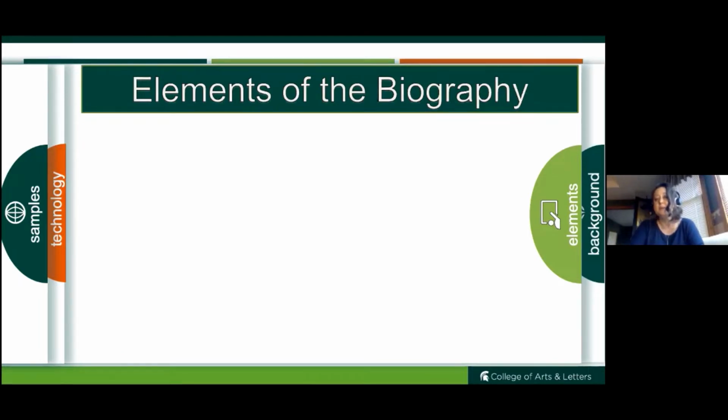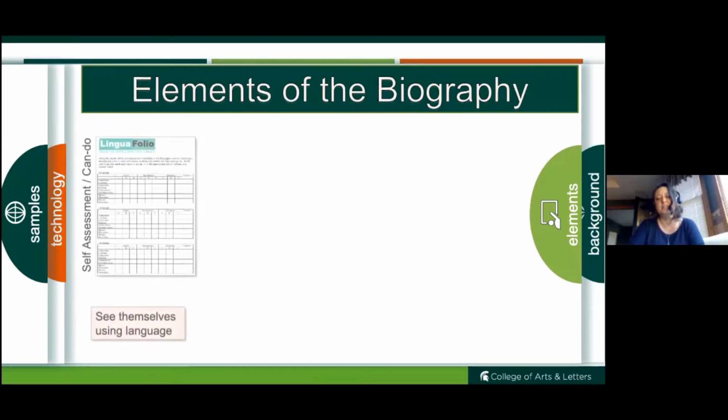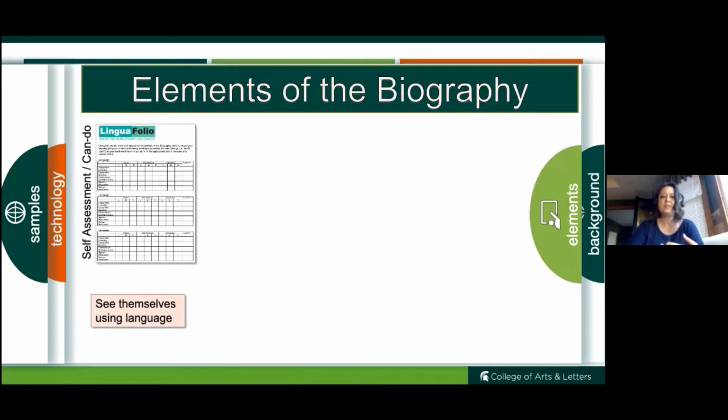Okay. The passport section done, the biography section is where we're going to put things that show who they are as a person. In this section, we have our self-assessment or the goals at the beginning of the semester, and we might have a self-assessment at the end showing what they can do. These can simply be a list of can-do statements or something more official like LinguaFolio's assessment and can-do pages.